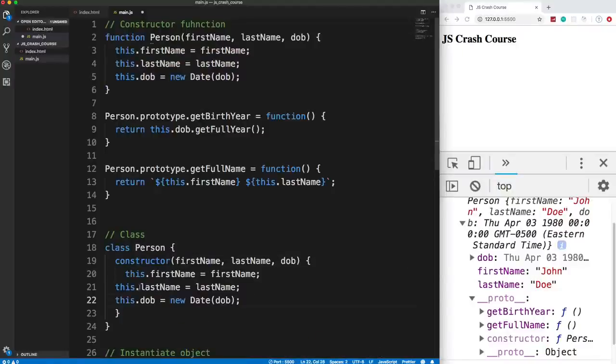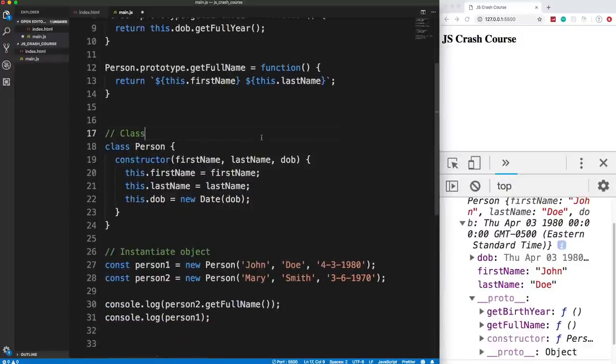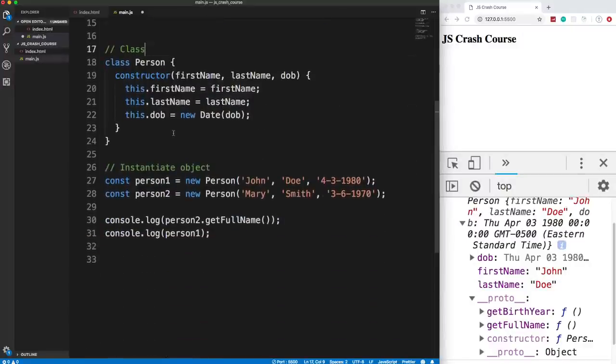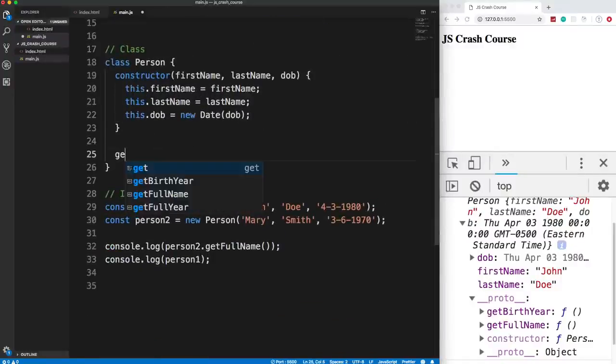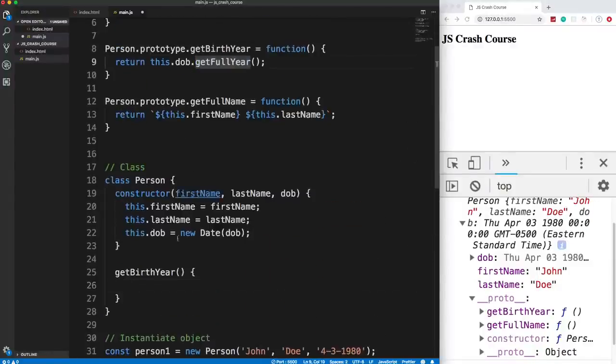And we're going to assign the properties just like we did here. Okay. And then any method that we want to add to this class, such as getBirthYear or getFullName, instead of using this dot prototype syntax, we can simply put it in here. So we can say getBirthYear. And I'll grab the functionality here.